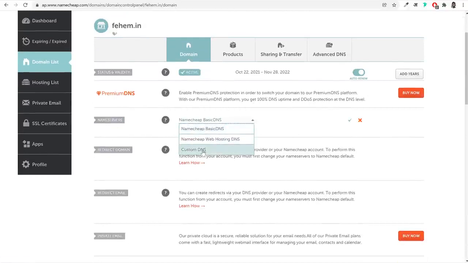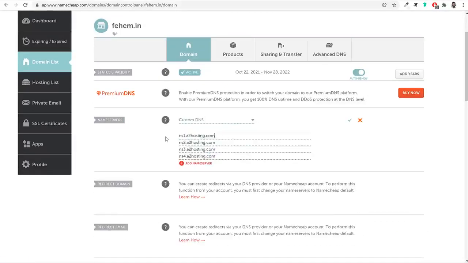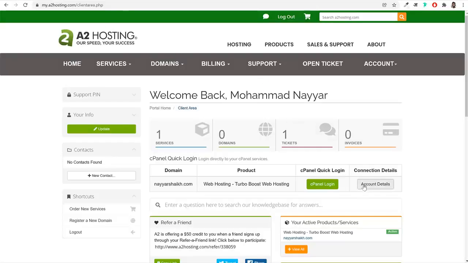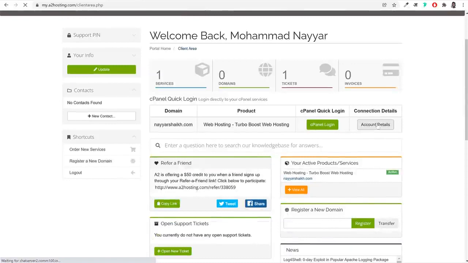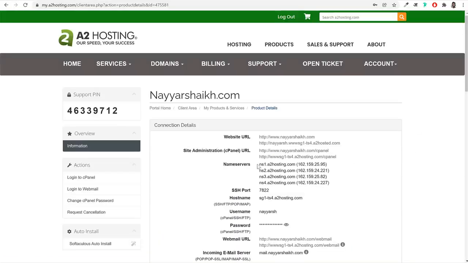By default, Namecheap basic DNS will be selected for you. You have to change this and select custom DNS and delete whatever name server is selected for you. Then after that, come back to this client area, click on this account details button. Okay, this button. And here you will see your own custom name server.